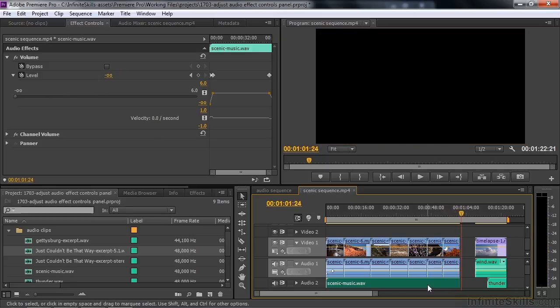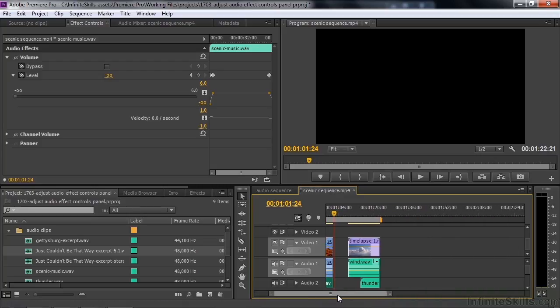Alright, so that's how you can control volume in terms of keyframes using the Effect Controls panel. Notice that keyframes are showing up here inside the timeline. We're going to talk about how to apply keyframes here in the timeline in the next lesson. Alright, let's move on down to these 2 clips at the end.